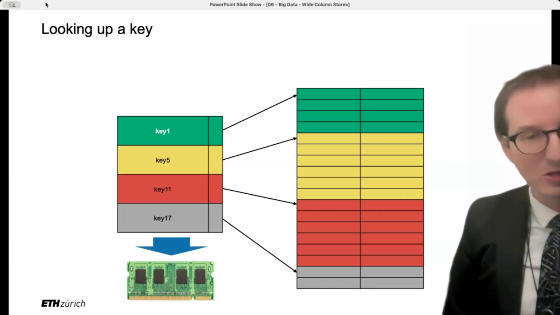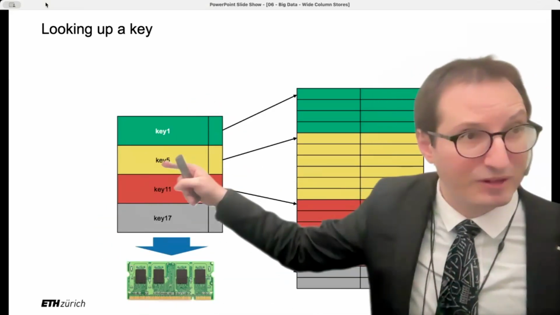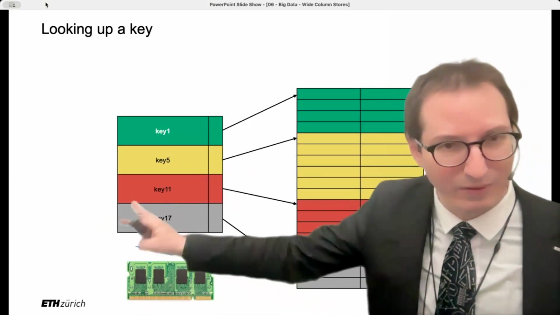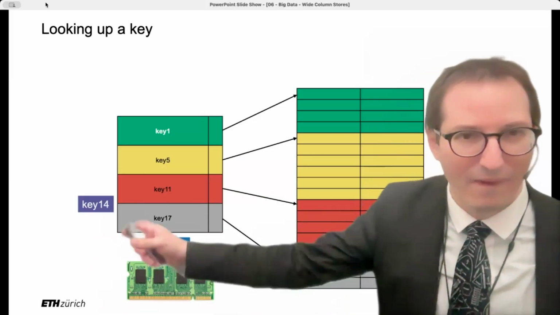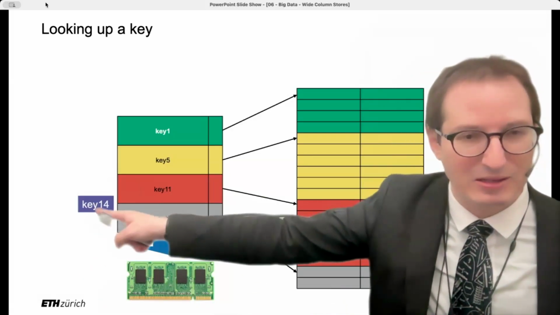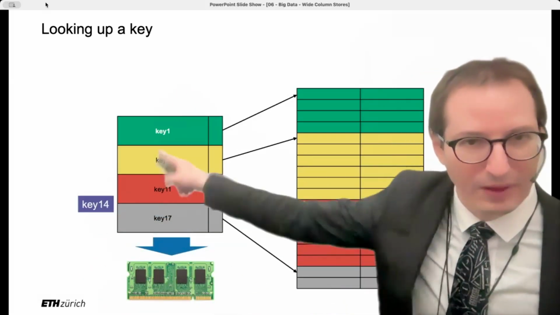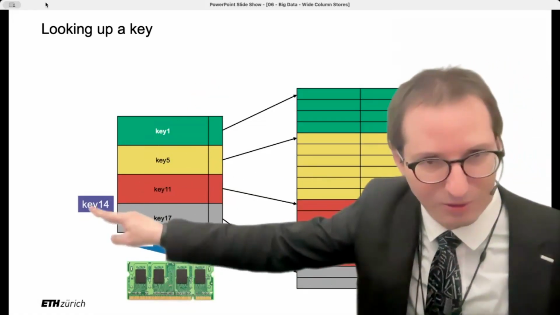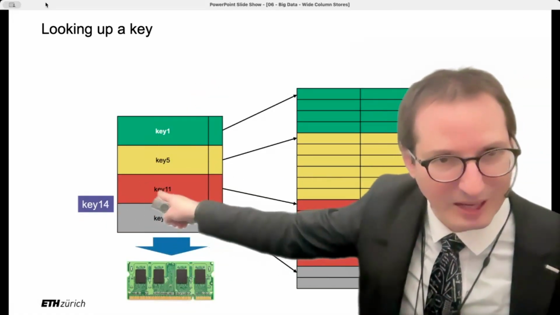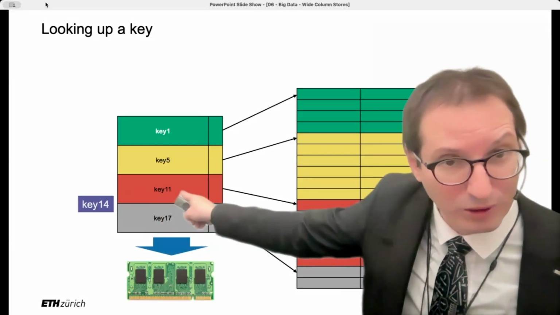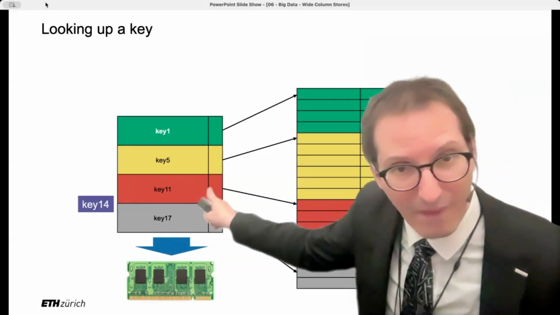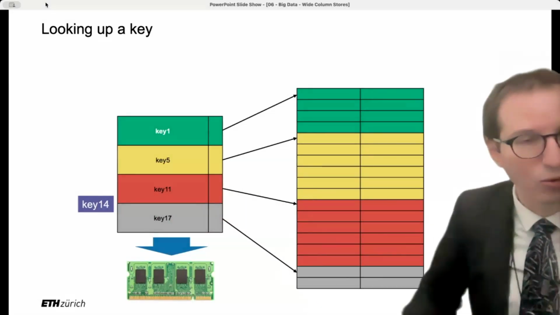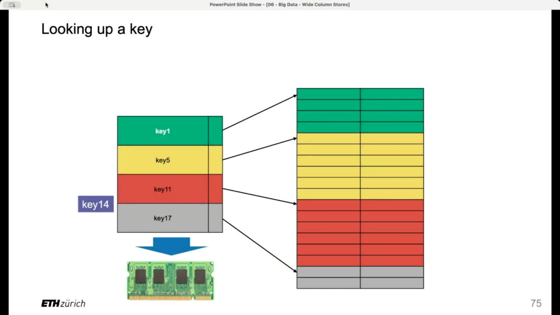And what does it give us? Well, this here, it's part of the H file, but you load it into memory. So you have that in memory. And then, let's say you look for key 14. With a binary search, or you can also use tree data structures or whatever, you find it in here. You notice, okay, that has to be in the third H block because it's between 11 and 17. And then you immediately look at this H block right here. Who is with me? Right?